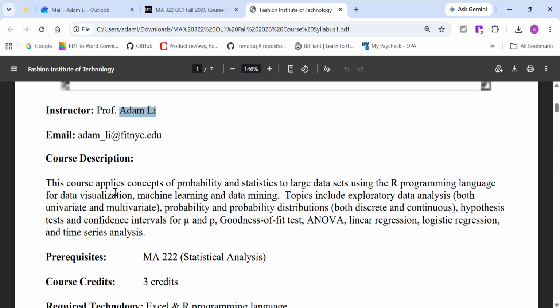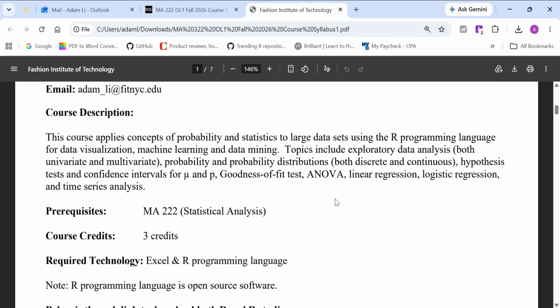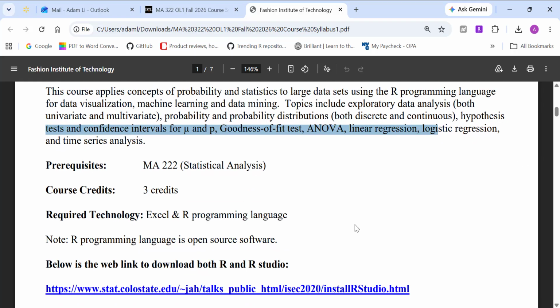This course basically covers probability statistics applied to large data sets. We apply the concepts of probability and statistics to large data sets using the R programming language for data visualization, machine learning, and data mining. Topics will include exploratory data analysis for univariate and multivariate data, probability and probability distributions, both discrete and continuous, hypothesis tests, confidence intervals for mu and p, population proportion p, goodness of fit test, ANOVA test, linear regression, logistic regression, and time series analysis. Those are the major topics.